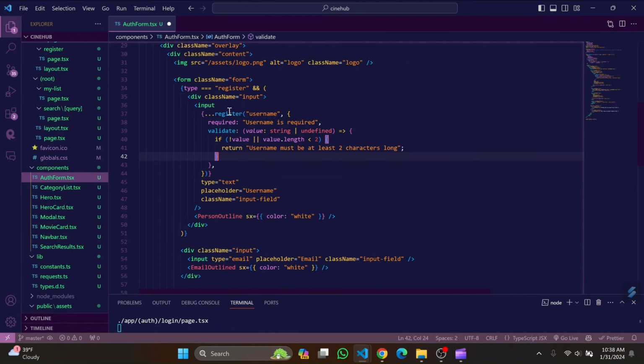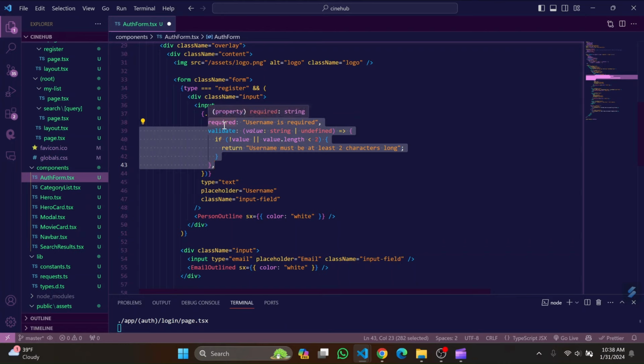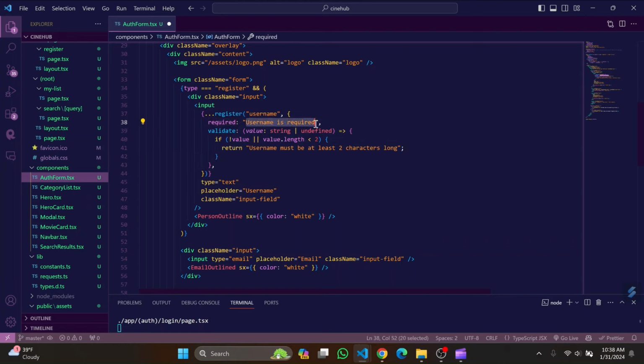So again, first we need to register the name of the key. Then we will do the validation. Right here, the first validation is required, and this is the error message: "Username is required." The second validation here, we will say validate. We will have the value and the type of the value equal to string or undefined. So if undefined, that's why I say if no value, it means undefined, or the value.length less than 2, or 3 or 4, depending on you. Then we will return the error message.